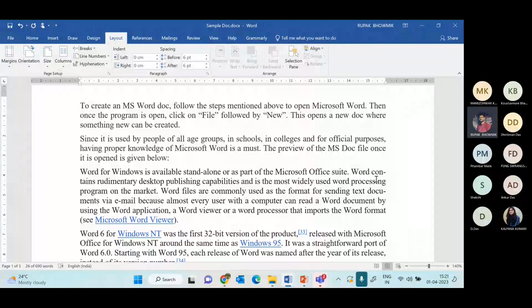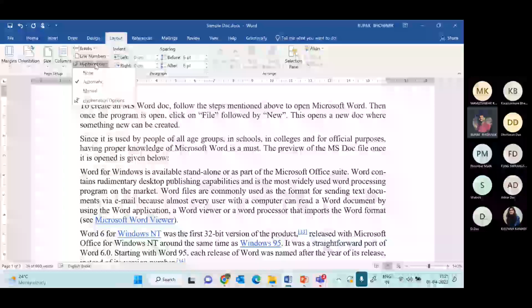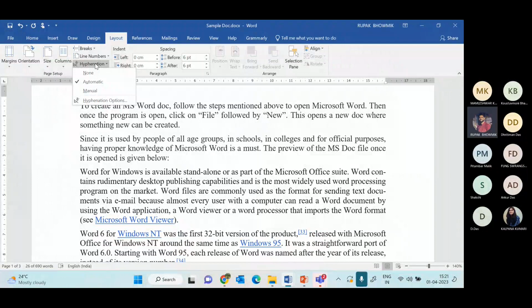To make it uniform spacing between words, there is the automatic hyphenation option. If you select automatic hyphenation, you don't need to do anything. Whenever a word cannot fit completely in a single line, some of the letters will automatically go to the next line, with a hyphen to show that it's a single word.